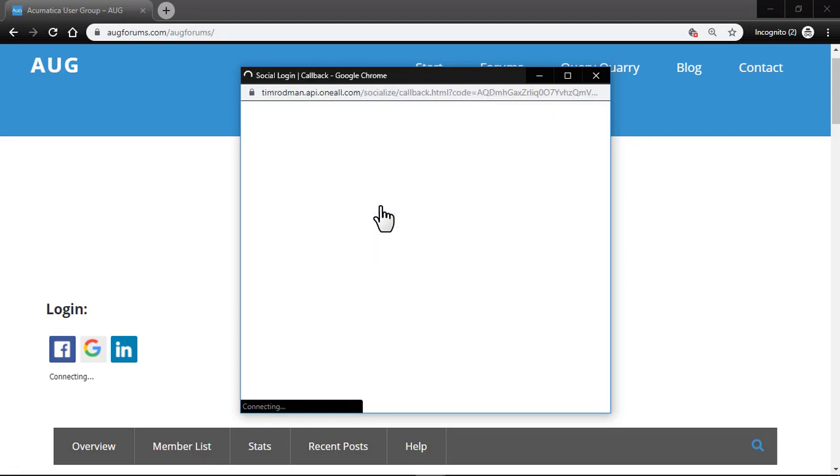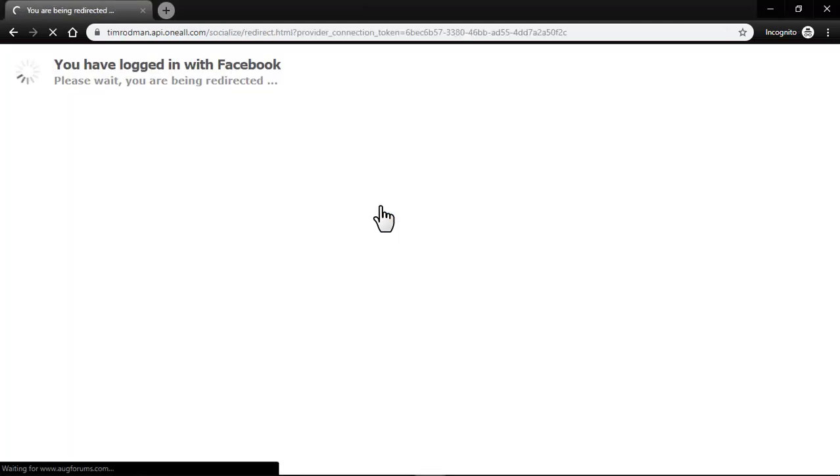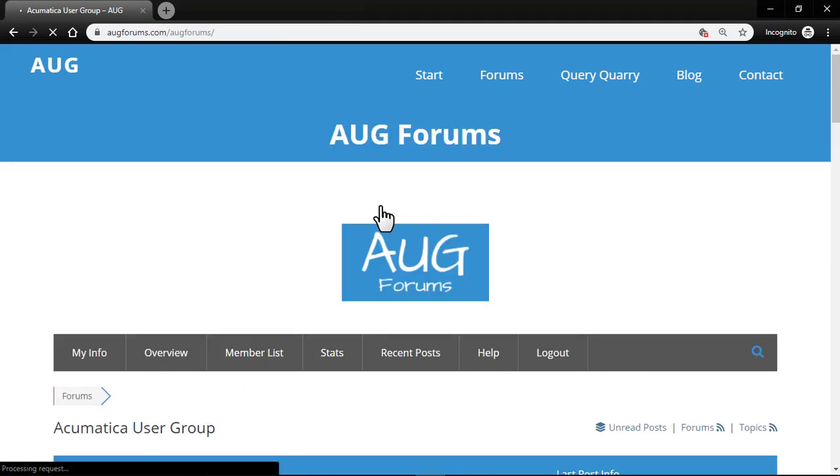it does a little bit of refreshing, and then that social media account comes back to AUG Forums and gives the information, and you can see now that my account has been created. The login area is now gone because I'm logged in, and I have some extra options like my info, and you see over here on the right I have a log out button.